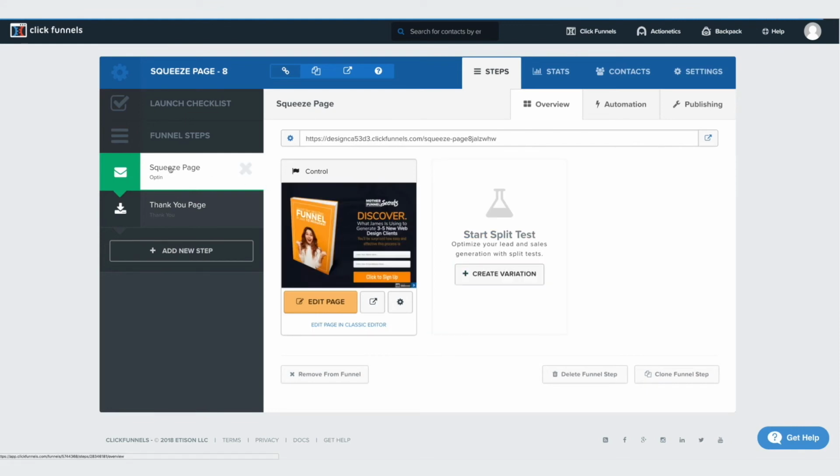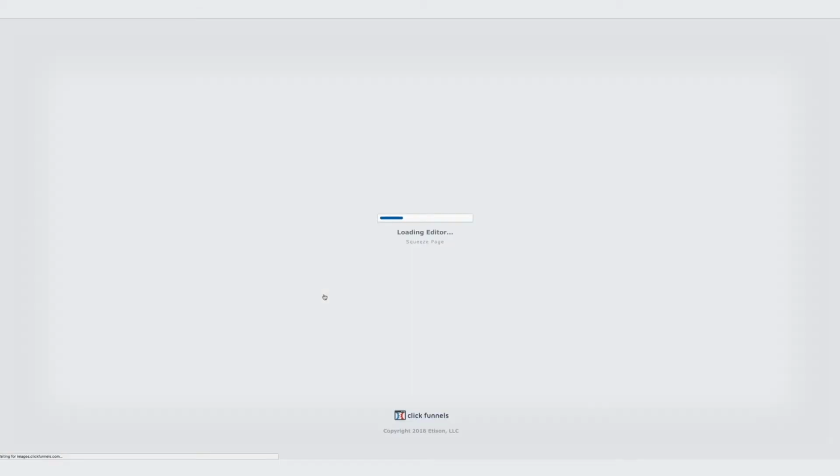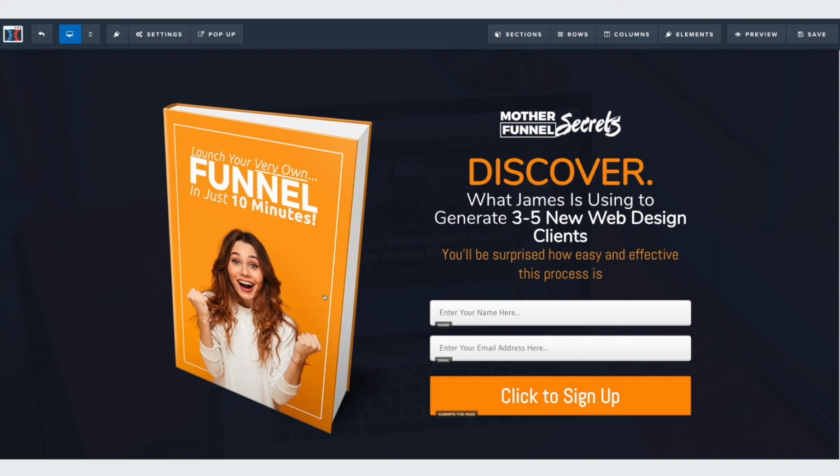Now on the left-hand side here, you notice these are all the different pages that I showed you inside this funnel. And so I would go through and edit each of these pages. But right now I'm going to edit just one to show you how easy it is. I click right here on Edit Page. And it's going to take me inside the ClickFunnels editor. And then from here, I come here, I can just go and I can start clicking on things and changing them.